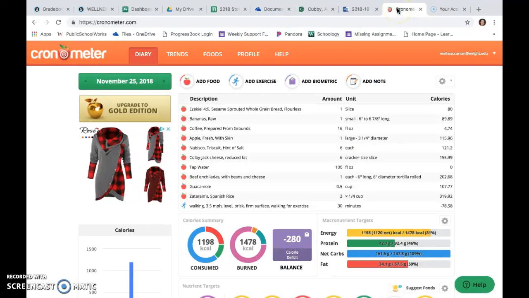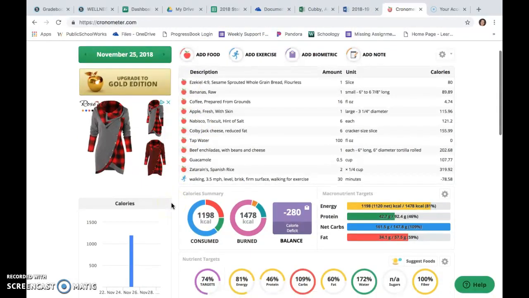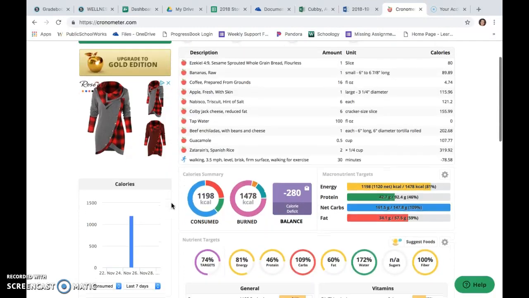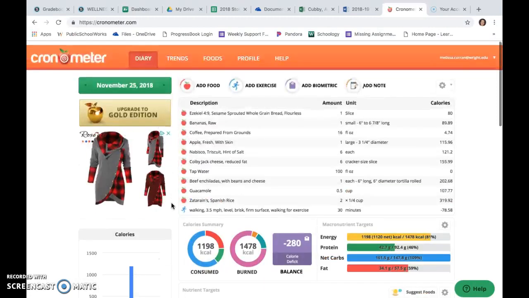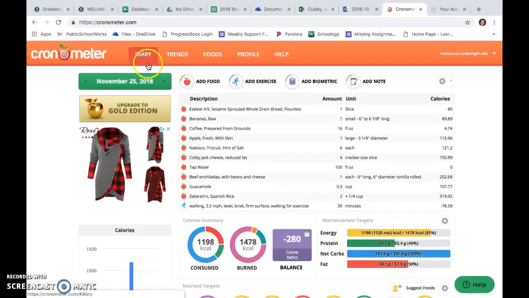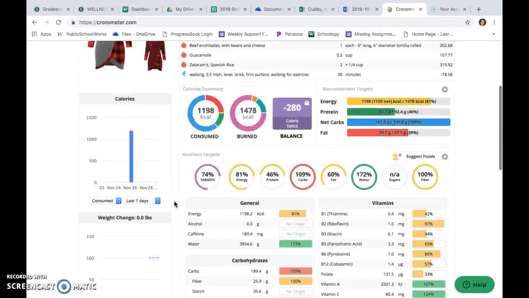Hi, everybody. When we set up our Cronometer.com accounts the other day, I forgot to give instructions for setting the targets for sugar and cholesterol and double checking your saturated fat target. So you're going to get into your website. You're going to be on the diary page where you entered all of your food.